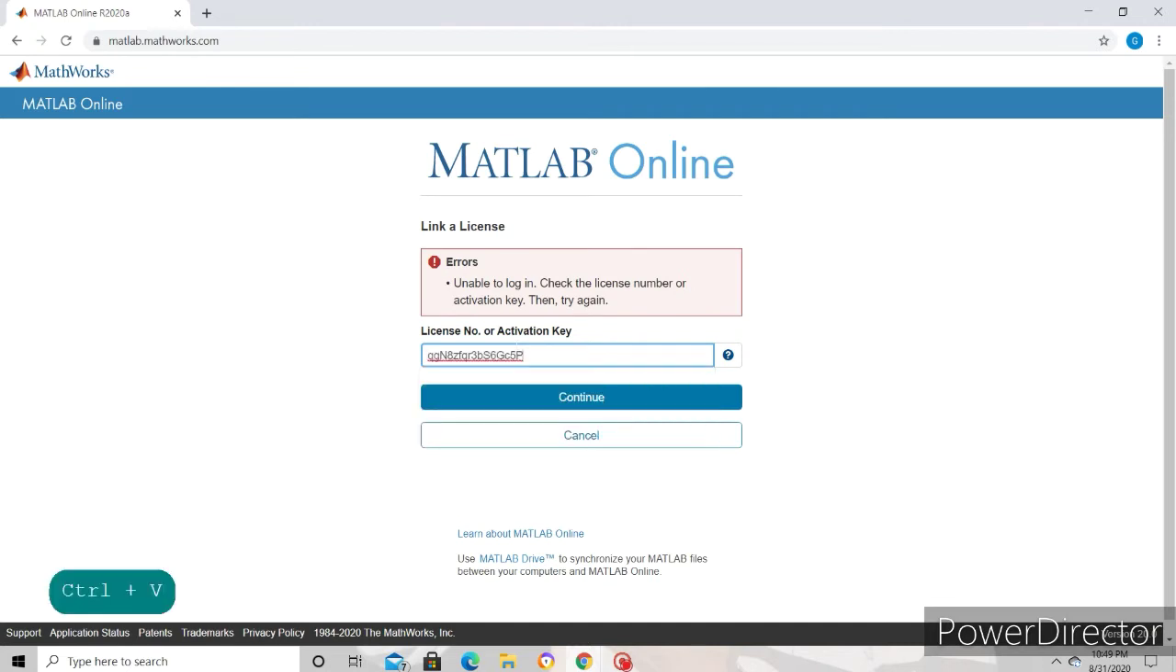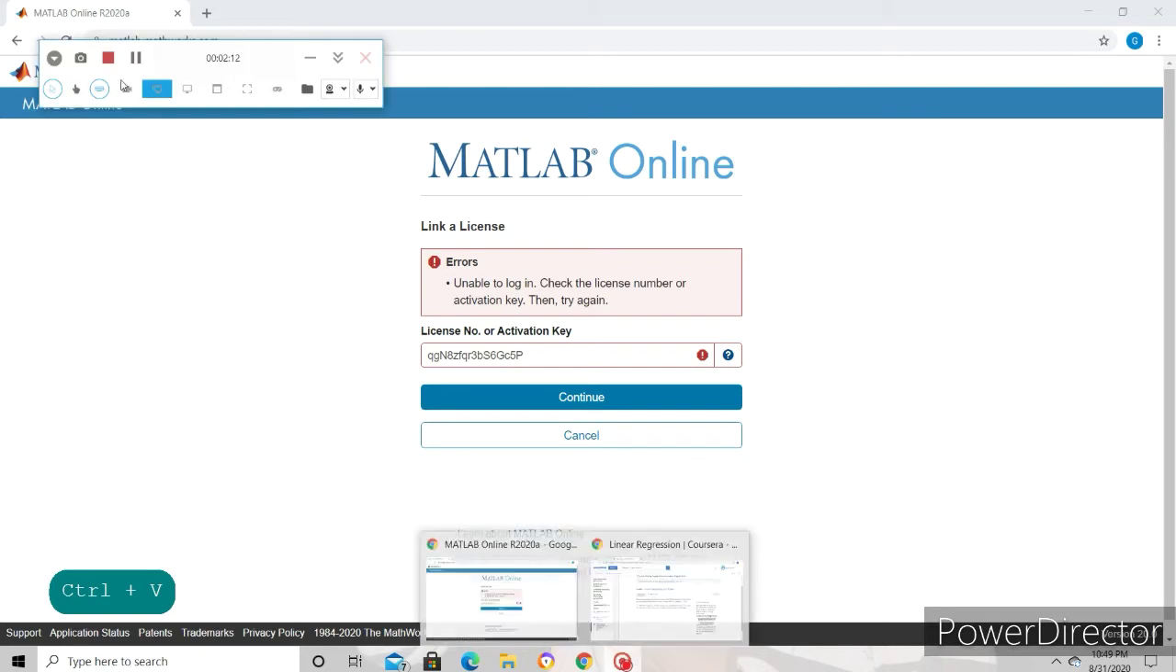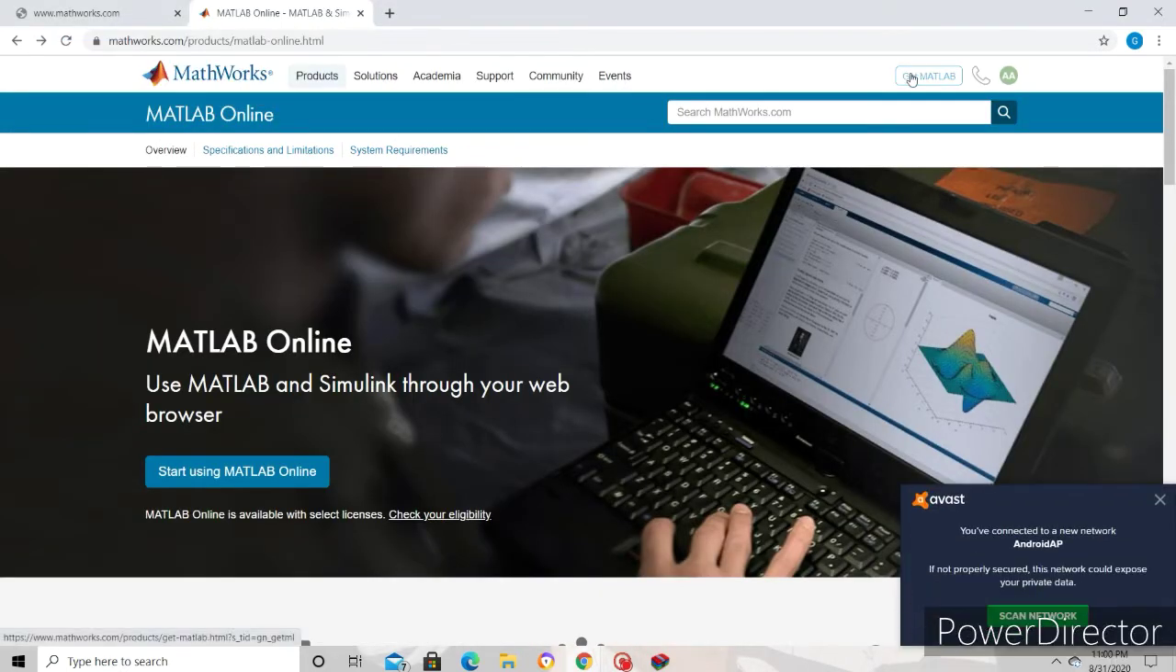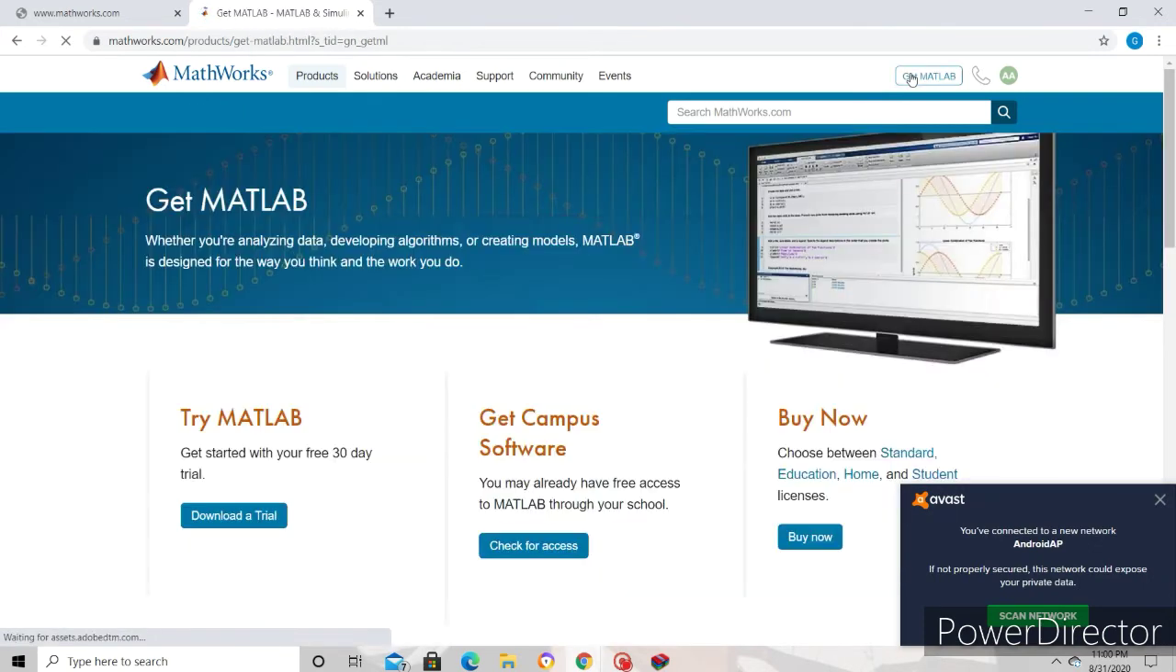Everyone makes a mistake here. They paste the token which we copied earlier in place of the license number or activation key, but it will show an error, since the code we have copied will be useful later when we submit assignments. Now we have created the account of MATLAB.